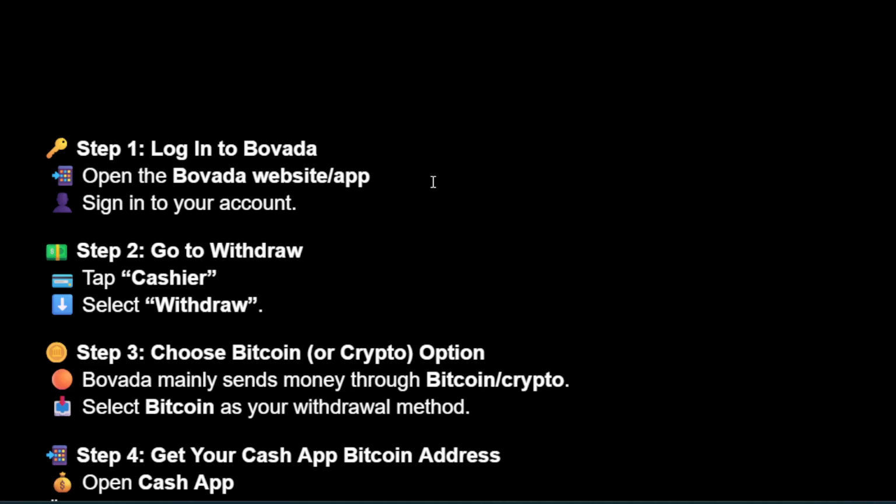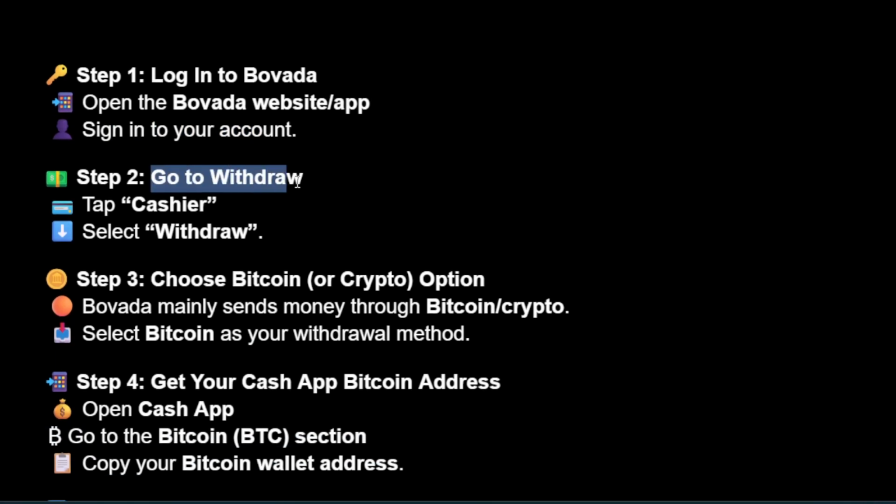Here's a step-by-step guide on how you can withdraw money from Bovada to Cash App, so make sure you follow along. First, you have to log into Bovada. You want to open up the Bovada website or app and sign into your account. Now, once you've signed in, you will go to withdraw.